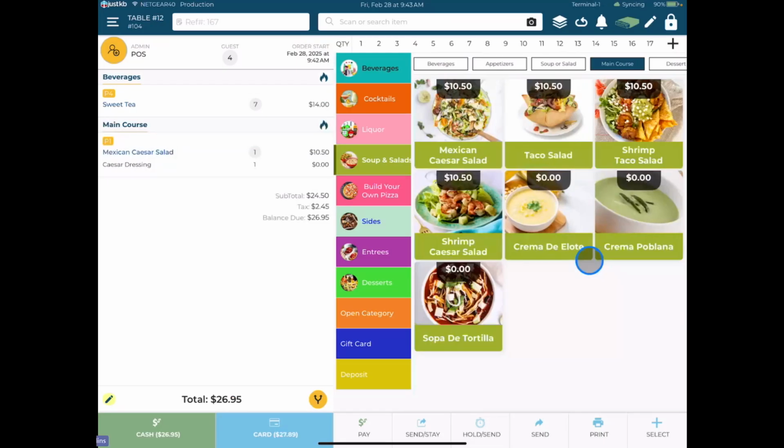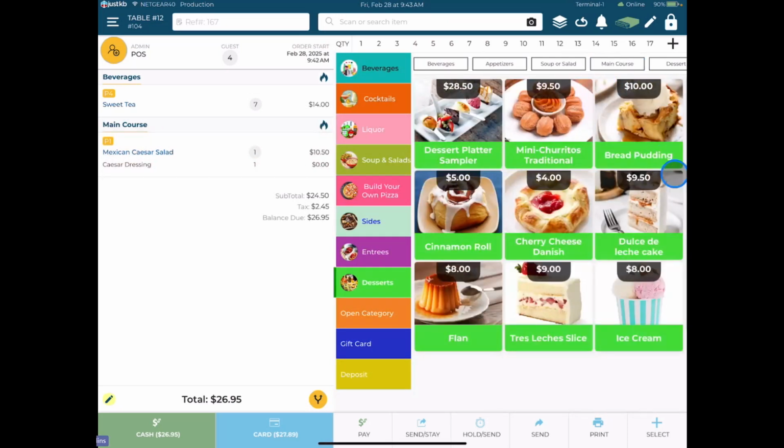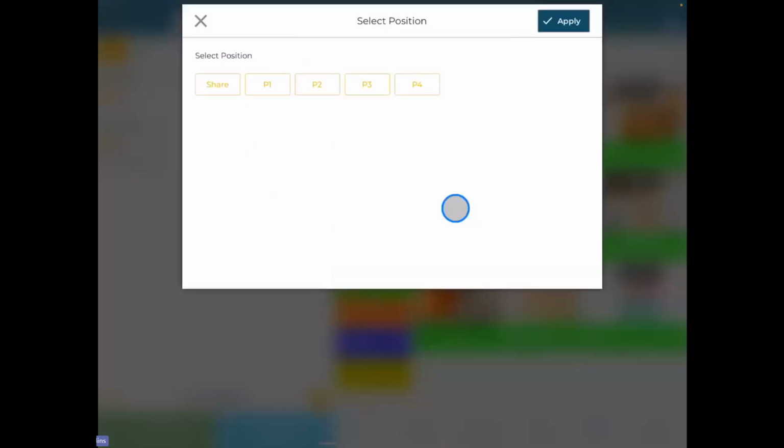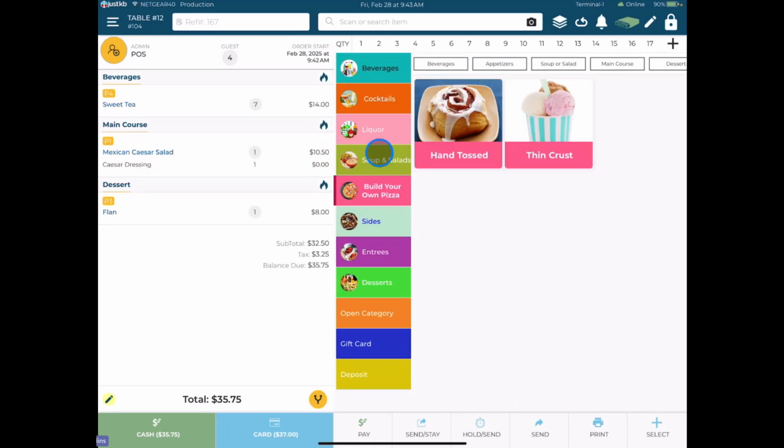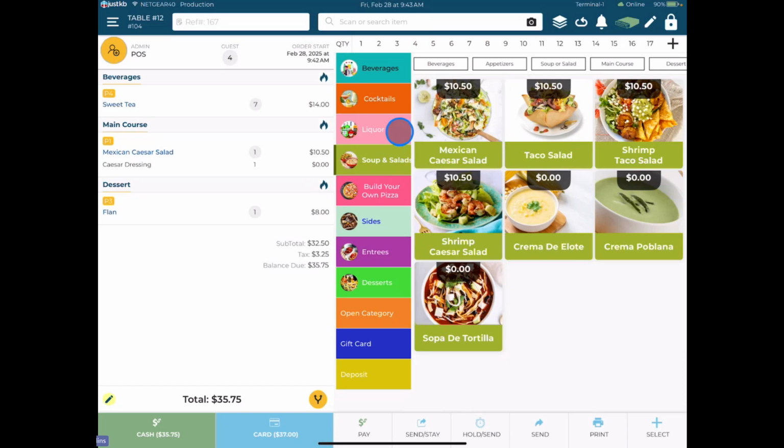You can also have items automatically be set to a course. For example, if we go to desserts here and select the flan, it will automatically ring up as a dessert course. Your categories, of course, run down the middle here, and the items within them are to the right. Each category and item are fully customizable, including colors and photos, as you see here.